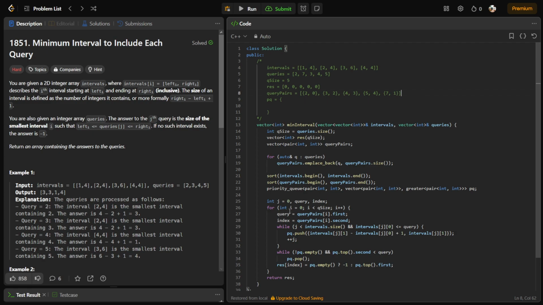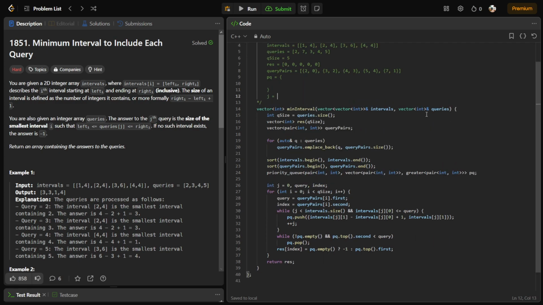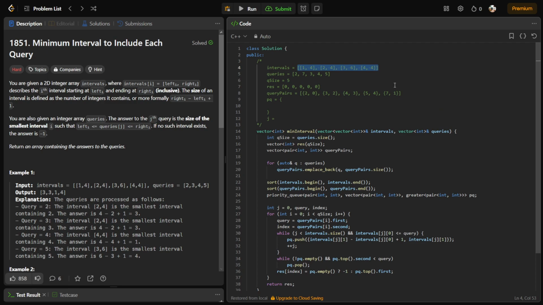I have a J as well. So this J is just an index, keeping track of the intervals, right? And I have the current query, which is basically the first, and I have an index, which is the second. Again, if you remember, query pairs will contain the query in the first and the index in the second, right? So I'll leave that as is for now.